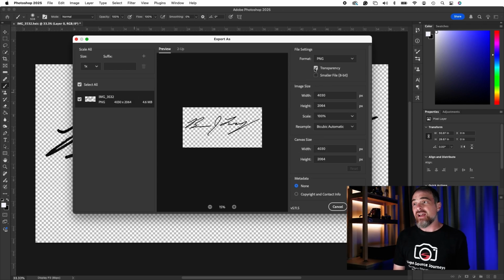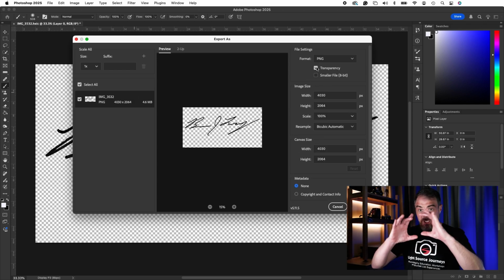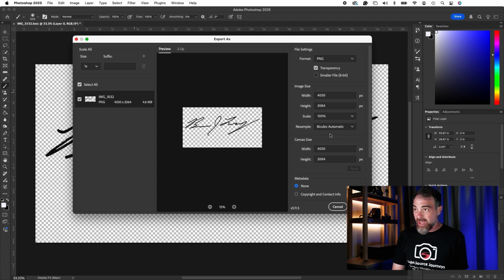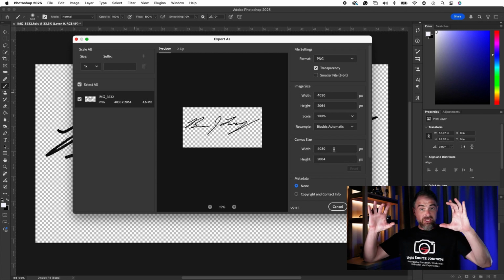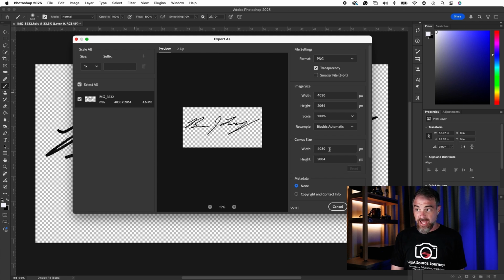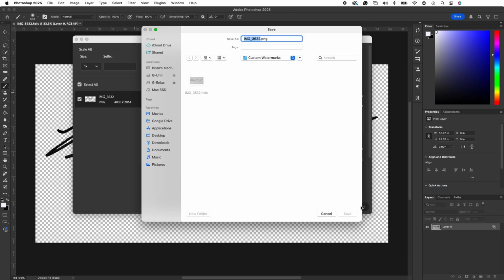And I'm going to make sure to have this set up to transparency so it ends up retaining that transparency of the background. And I have a large enough resolution that if I need it to be big in my photo, it's going to be able to carry that. Don't worry, it'll shrink it if we need a much smaller one later on. And I'm going to say export.